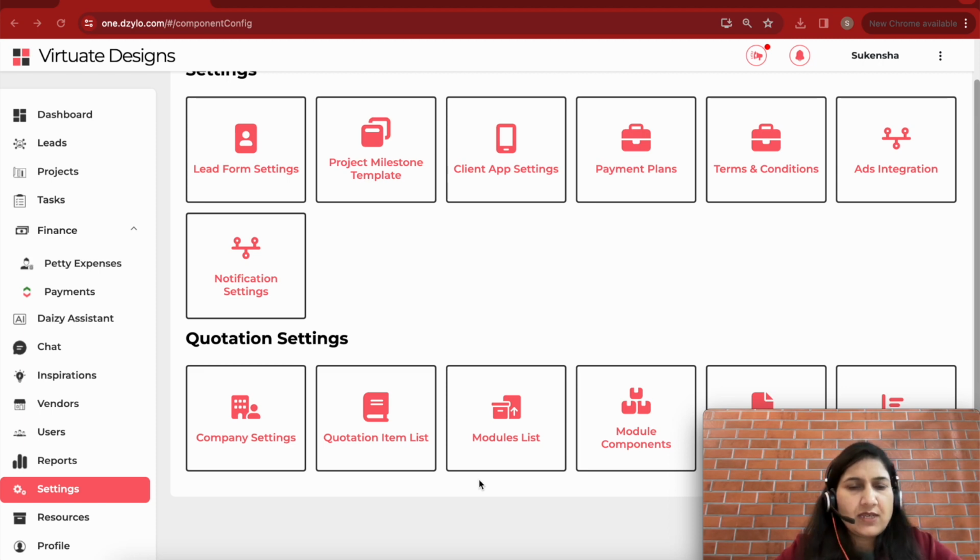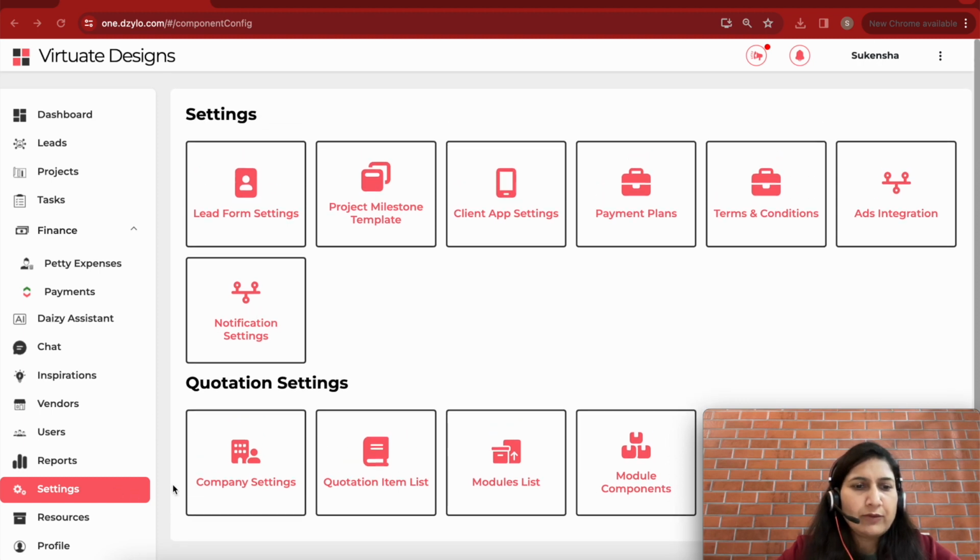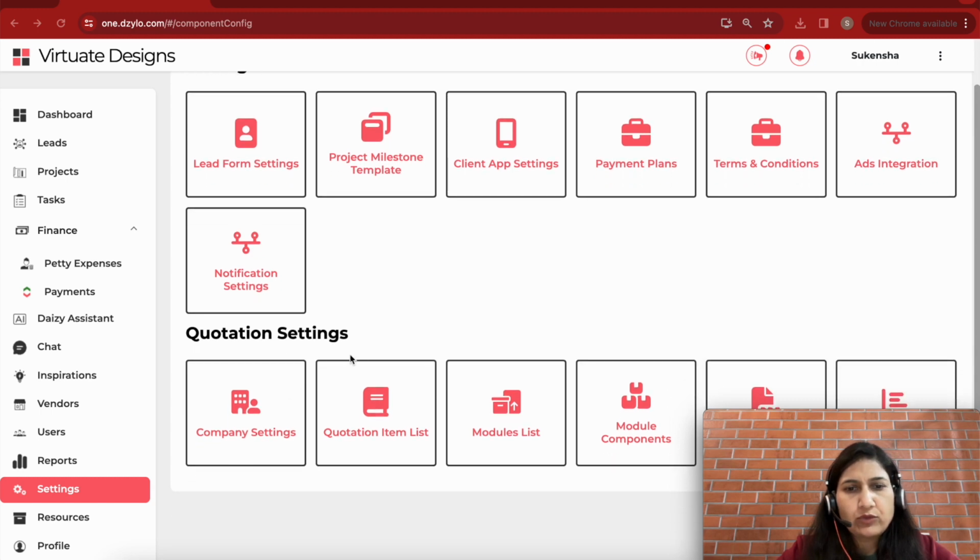In this session, I'm going to explain how you can create a quotation and what are the settings you need for your company to customize your quotation. So when you log into the Dzylo One Platform as an admin first, you have to go to the settings. There are a few settings you have to make changes to.